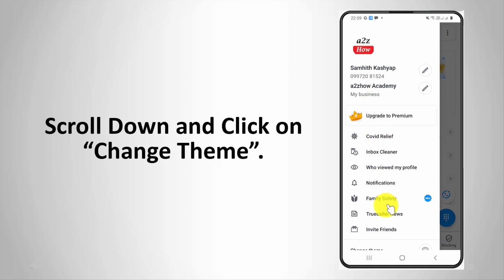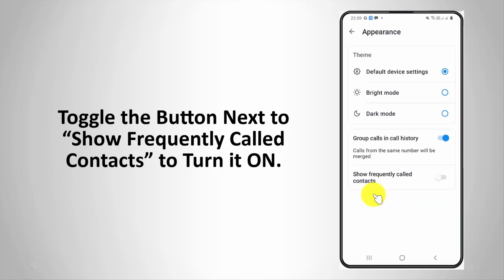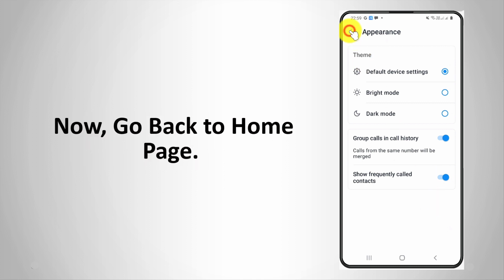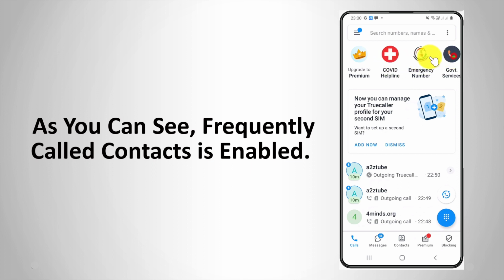Scroll down and click on Change Theme. Toggle the button next to Show Frequently Called Contacts to turn it on. Now go back to Home page. As you can see, frequently called contacts is now enabled.